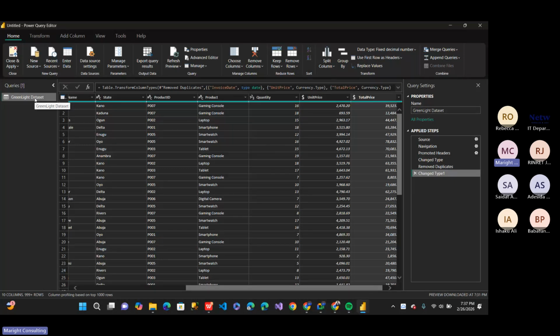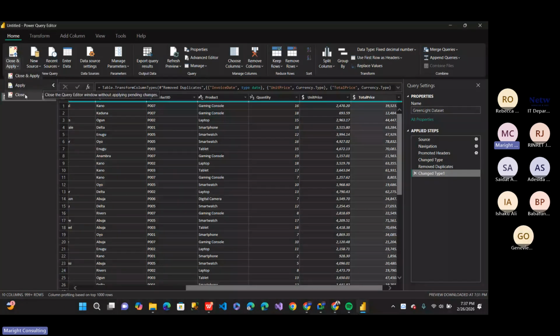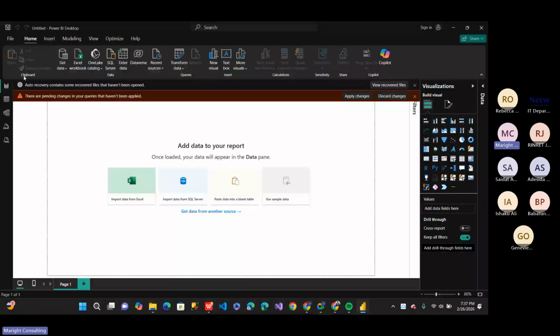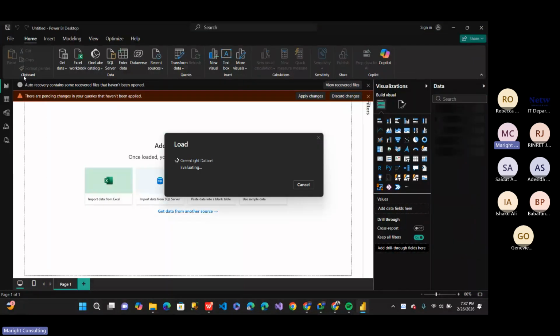And how do we load back to Power BI desktop? By just clicking on this icon that says Close and Apply. If you click on the drop down, you see 3 options: Close and Apply, Apply, and Close. I always advise you to Close and Apply. Once you Close and Apply, it will close Power Query Editor and apply the changes on your Power BI desktop. You can see right here on my screen that the changes have already been applied. So it's loading the data set onto my Power BI desktop.